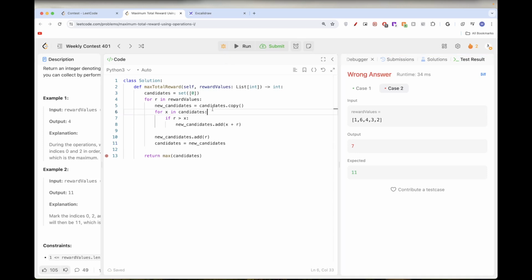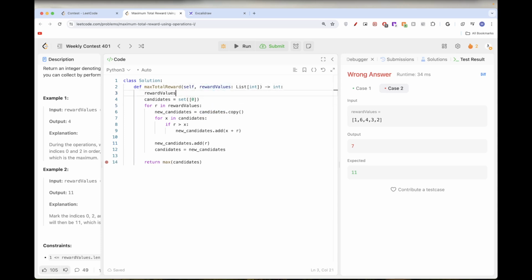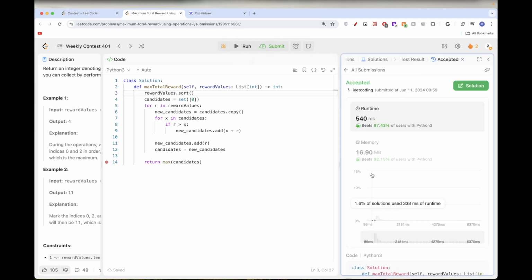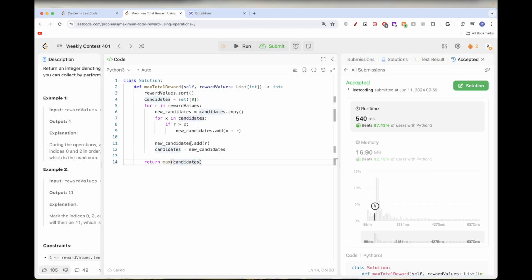So we copy the candidates. We have the initial, oh, sorry, I forgot to sort. We need to sort so that it's in order. Okay, cool. And now we can submit. And this gets accepted. Okay, so that's pretty much it. Sort and then try all the possibilities pretty much. That's pretty much it.